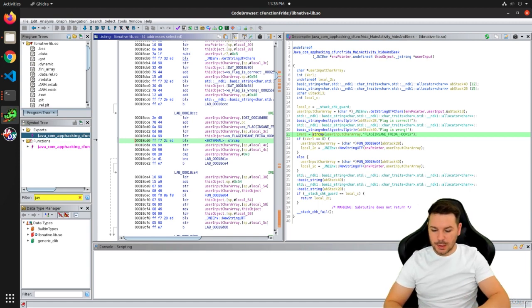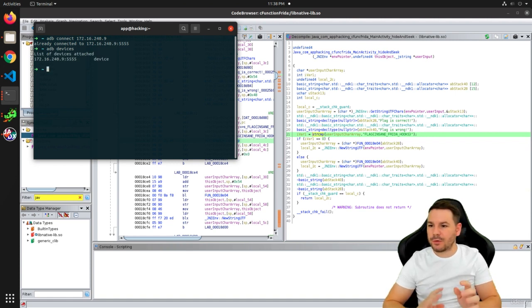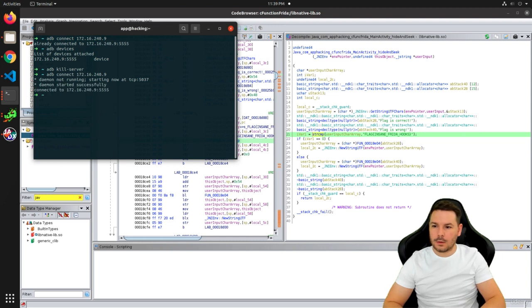Okay, if we're using a virtual machine, let's see if this one is still running. Yes, we are still connected to this one, and we only have one ADB device. So if you still have multiple devices listed, the easiest way is to simply unplug your real device and then use adb kill-server and reconnect to your virtual machine. Yes, and then we should have access to this one.